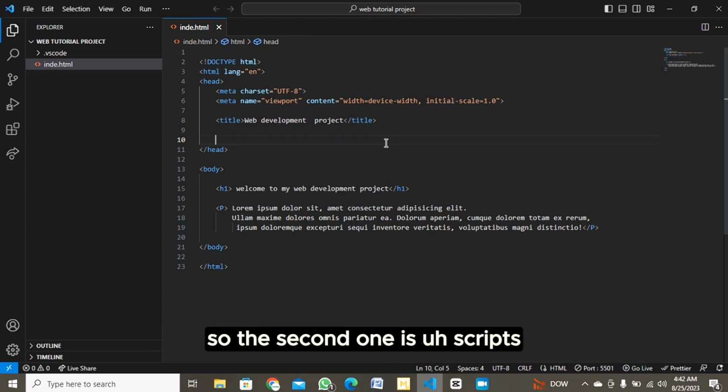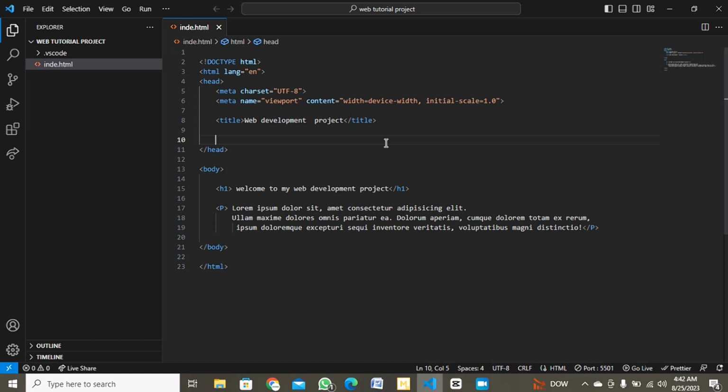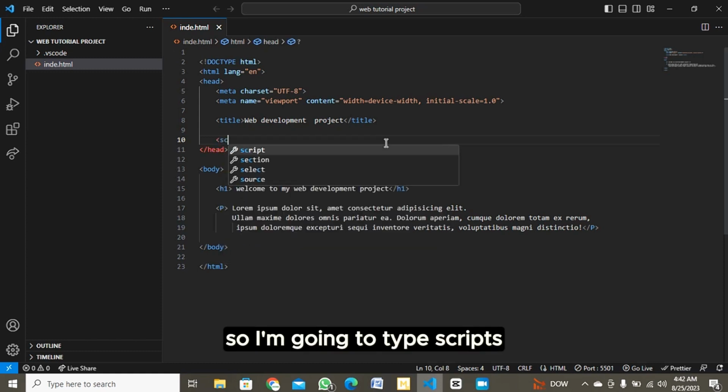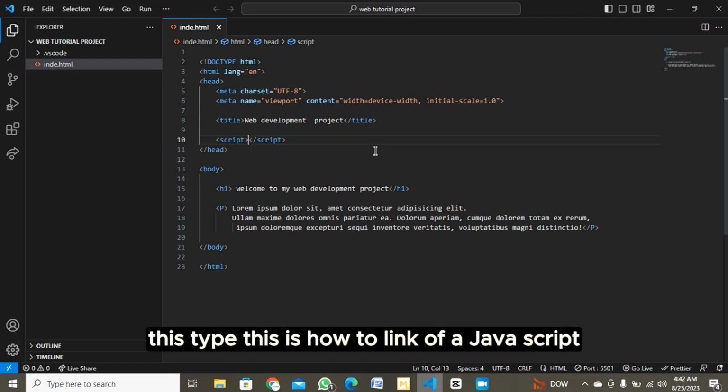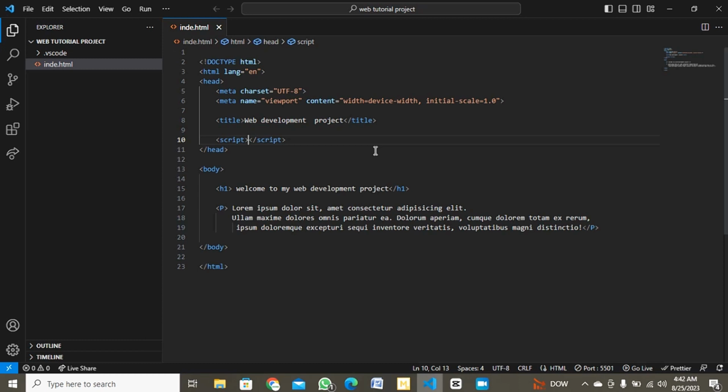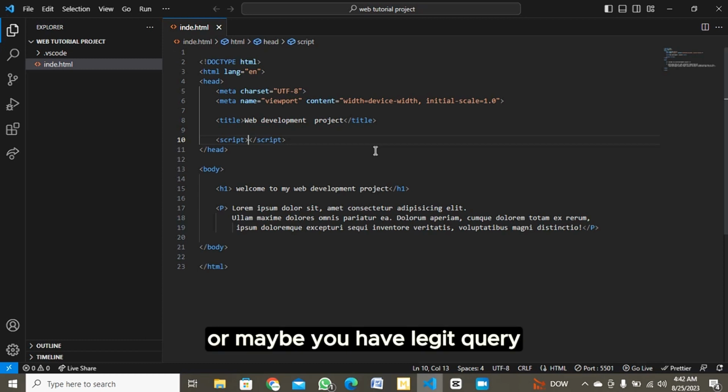The second one is script. I'm going to type script, open it and close it. This is a JavaScript tag. This is how to link up a JavaScript, or maybe you have jQuery. This is how you can link a script.